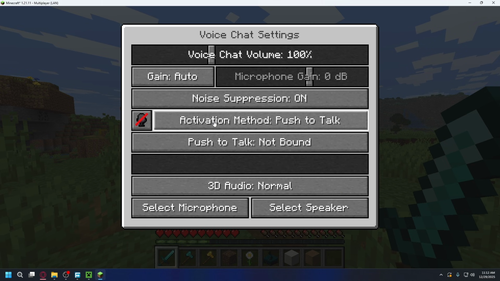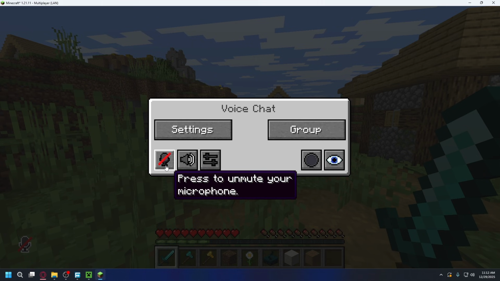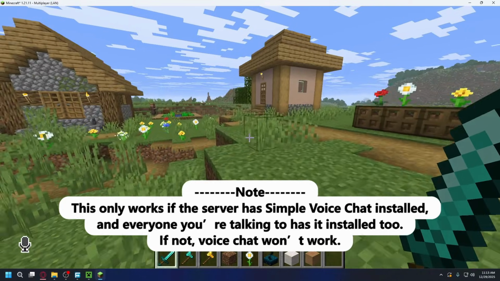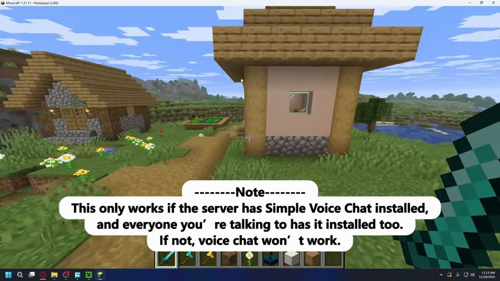Just go to settings and then select the activation method. Make sure you unmute your microphone, and there we go. Now every time I talk, there's a mic icon on the bottom left, which means the voice chat is working.